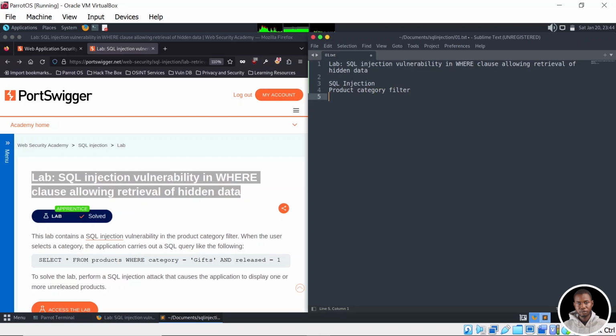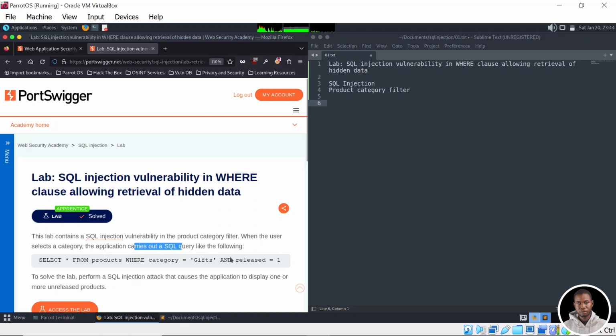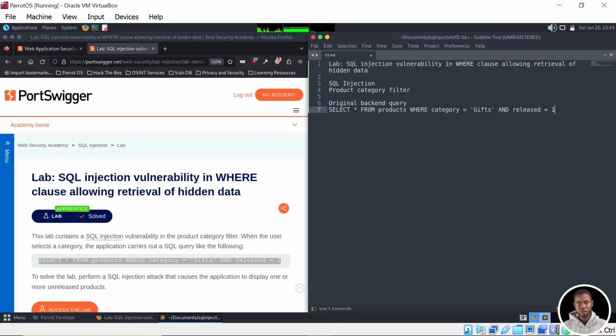filter. So the next information here we have is when the user selects a category, the application carries out a SQL query like the following. So we have our original or backend query. So let's just call this original backend query. Now, before we start taking a look at the query, let's just go ahead and finish the description.